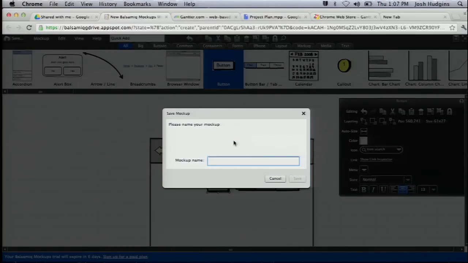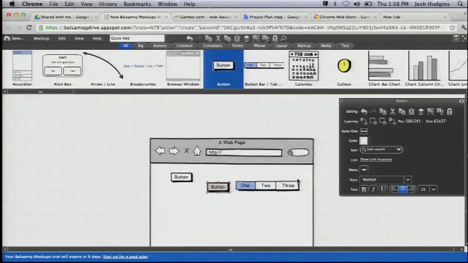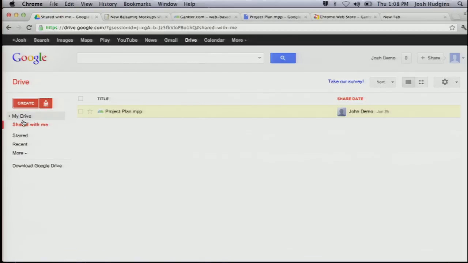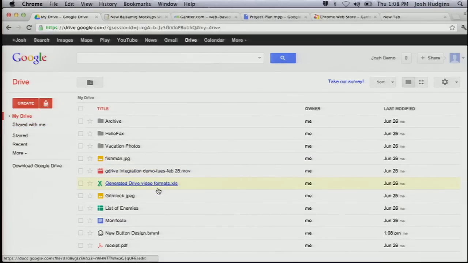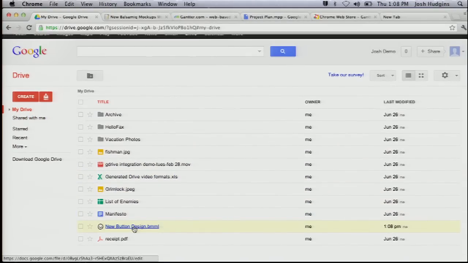So that's probably a good amount of buttons there. So I'm going to save that, and I'm going to call that the new button design. The cool thing about this is when I save it, it doesn't save a local copy of that file down to my machine. It saves it directly back to my Drive. So I can go back to my Drive and see it right here as new button design.